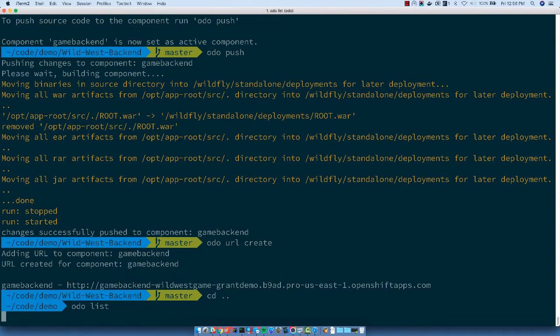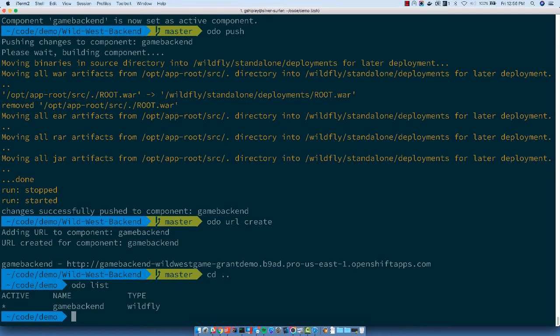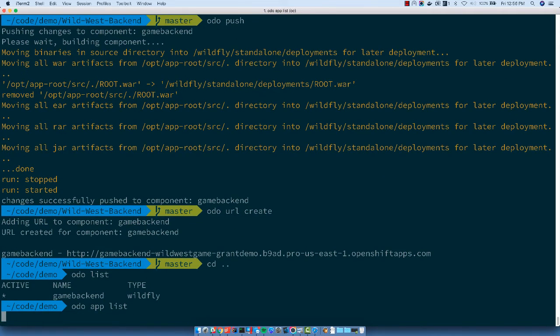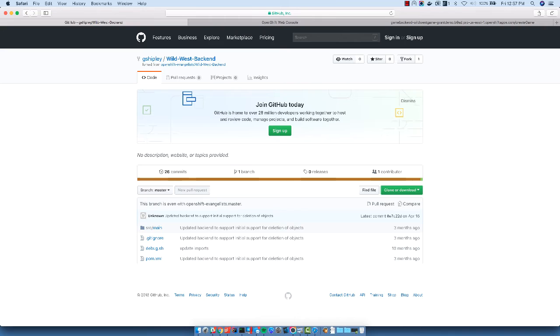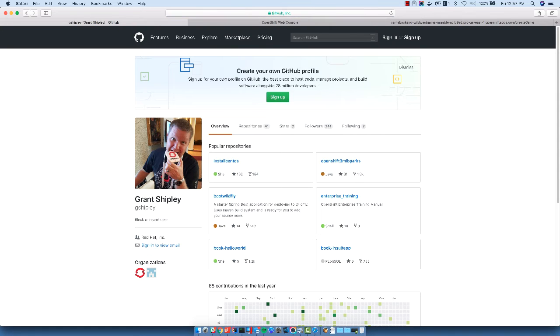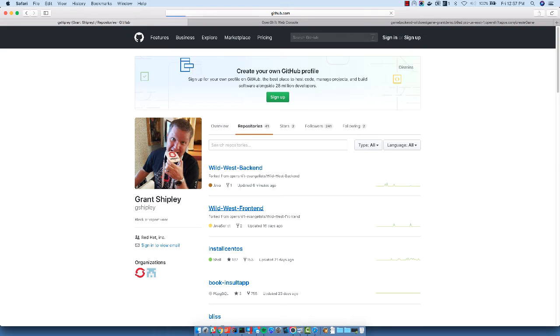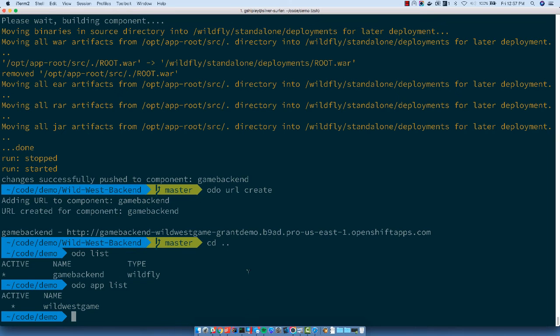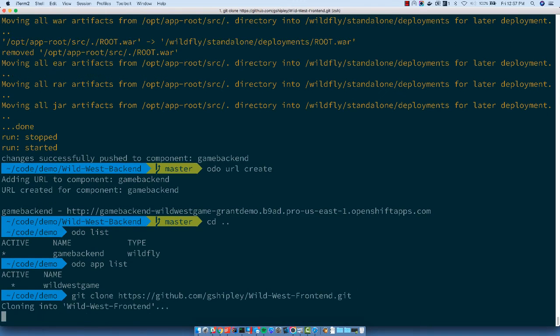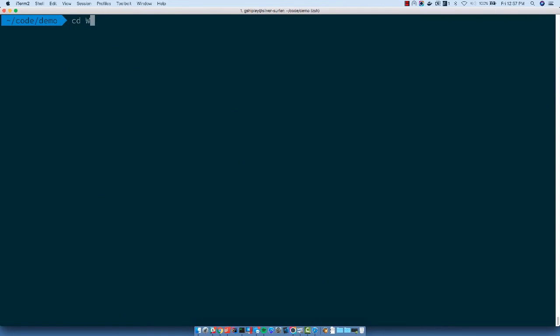So if I do odo list at this point, I can see we have a backend. And if I do odo app list, I can see that I'm in the Wild West game. So the next thing I want to do is add the front end component to talk to the backend microservice. So let me go back to my GitHub repositories and find the Wild West front end. There it is. I'm going to clone this to my local machine with a git clone. Clear the screen, go into the Wild West front end.